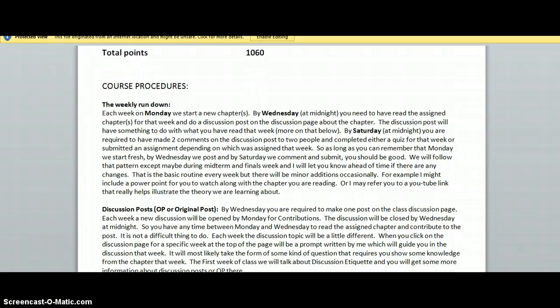Monday, we start a new chapter every Monday. By Wednesday at midnight, you have to have read the assigned chapter for the week and do a discussion post on the discussion page about the chapter. When you go to the discussion, it will give you prompts of what you're supposed to do that week for the discussion.